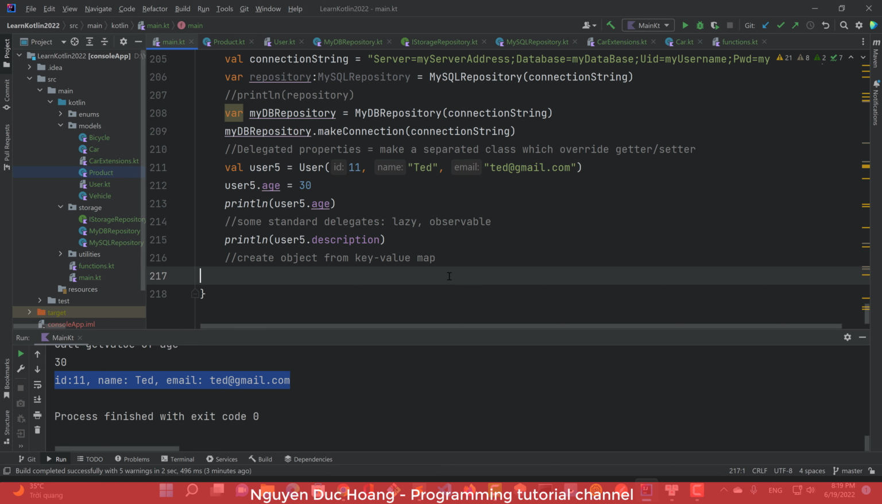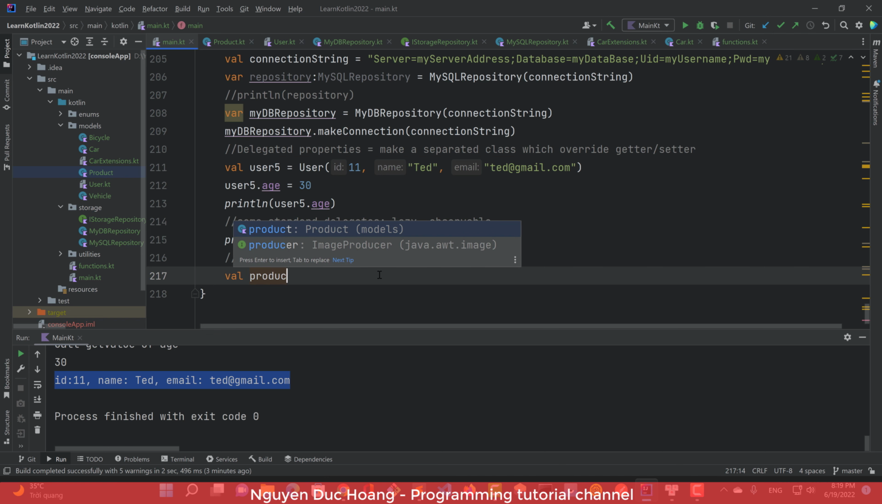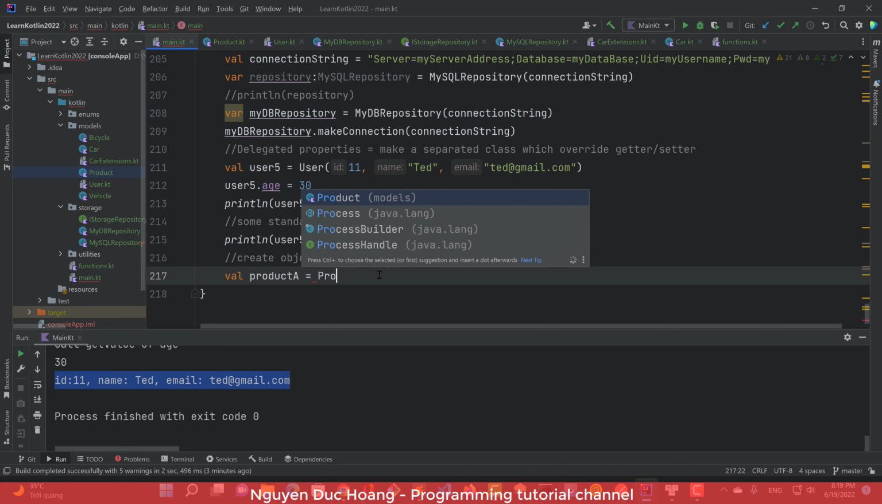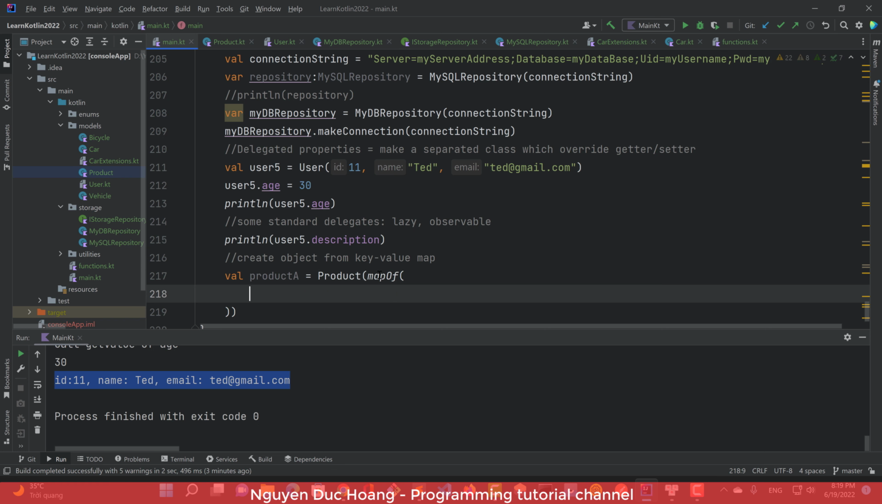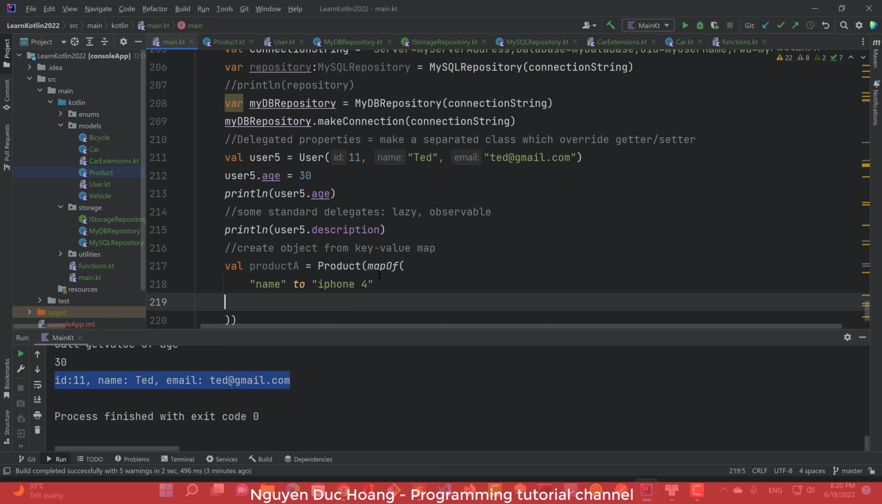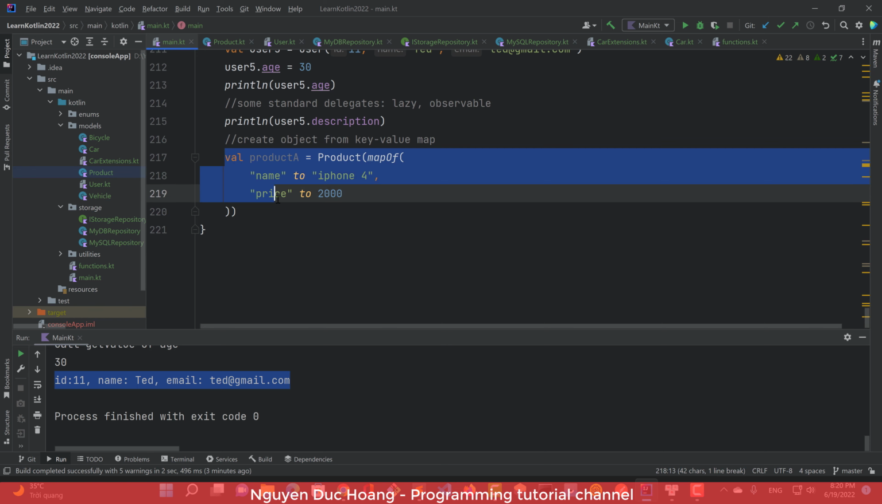Now in main.kt, let's test this by defining a product named productA. Initialize the product from the map. This map is mapOf, calling mapOf from name to iPhone 4, and price to 2000, for example. Okay, name and price.